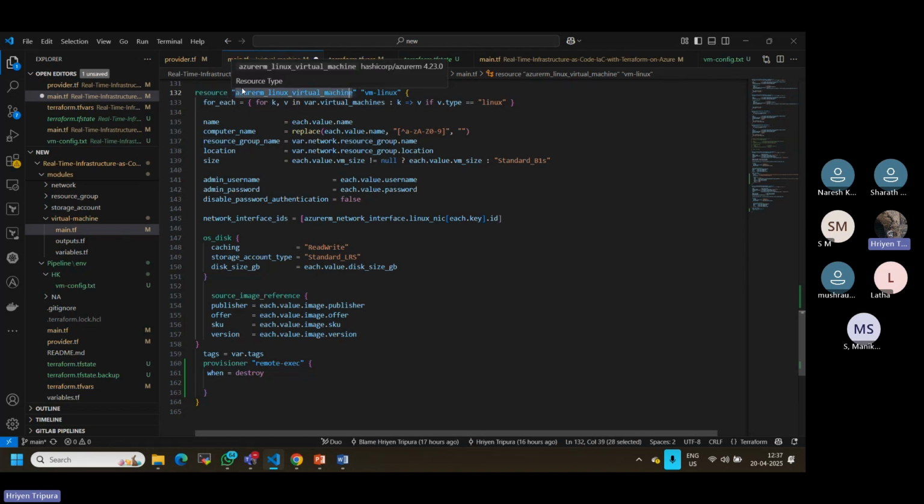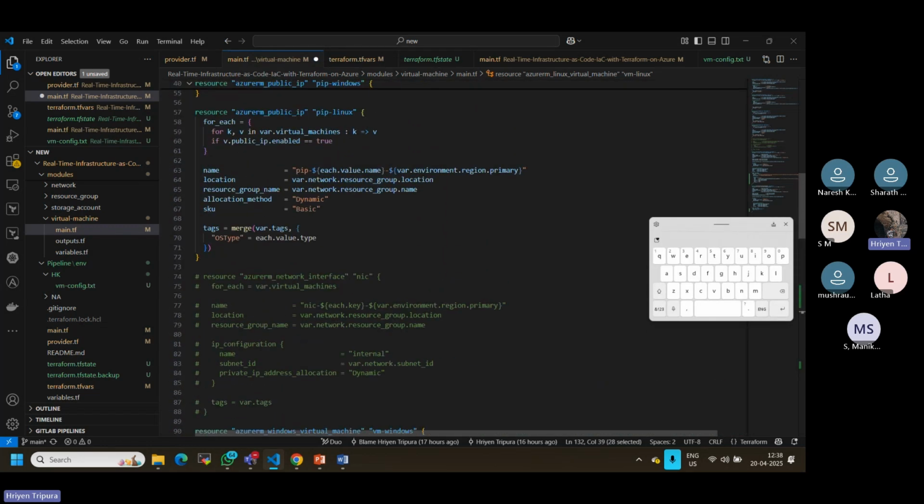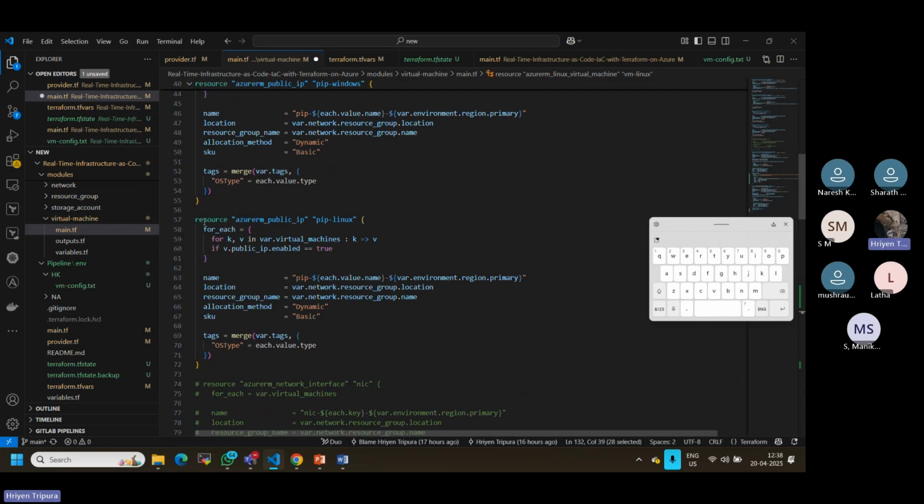By seeing this resource block, you can easily identify this particular block and see this name, right? That means azurerm_linux_virtual_machine. So you can easily identify that a Linux virtual machine is going to be created. Same way, let's take another example, say a public IP address. By seeing the resource block and the resource type, you can easily identify this is going to be created as a public IP address.